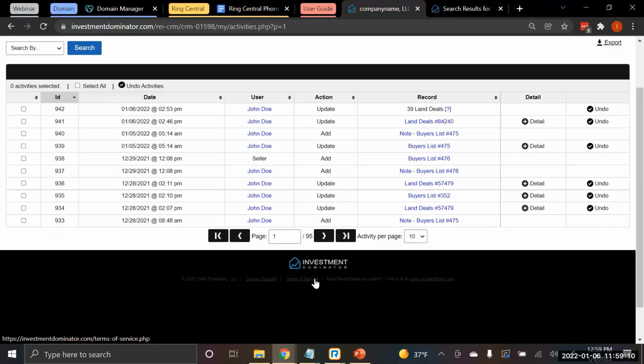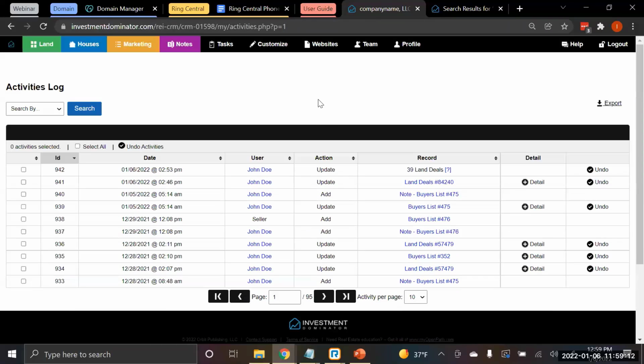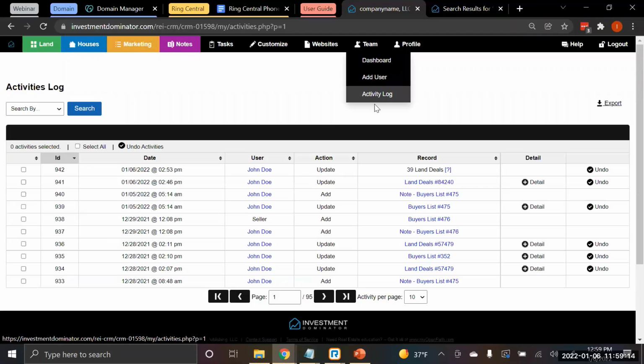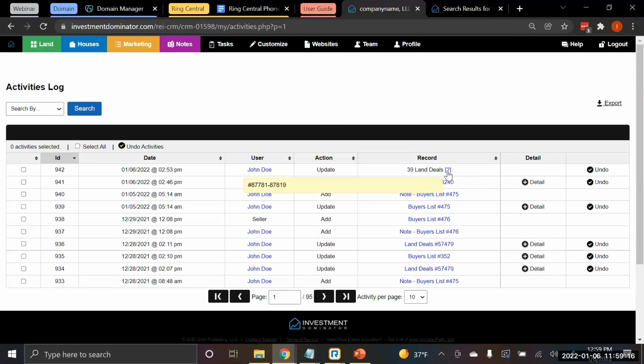But also just going to your activity log under the team and activity log and highlighting over this. If you click on where it says updated records, it'll say how many records were updated. Click on that, and it'll give you the number here. But if you're going to an ad and you click on this, then it'll bring you directly to those records.